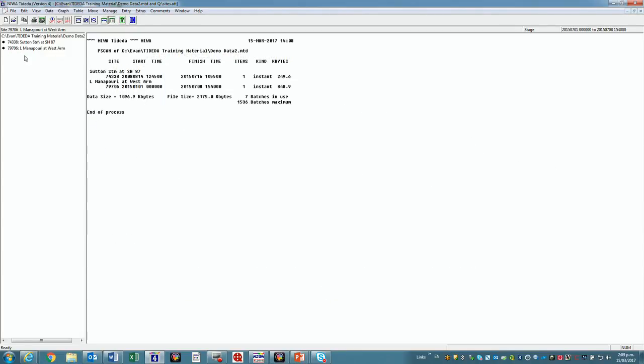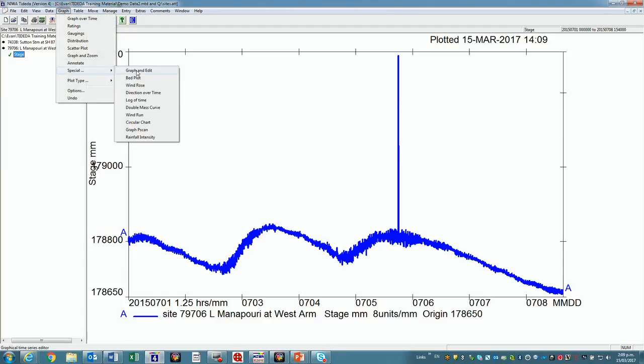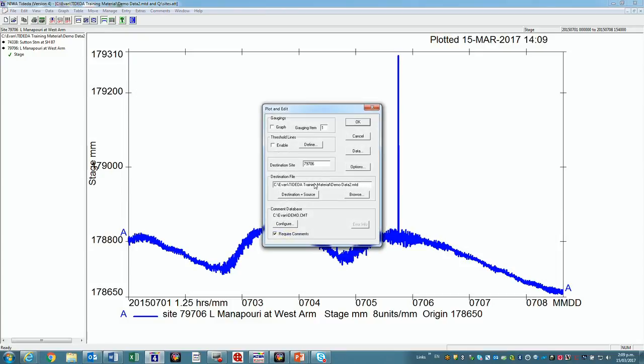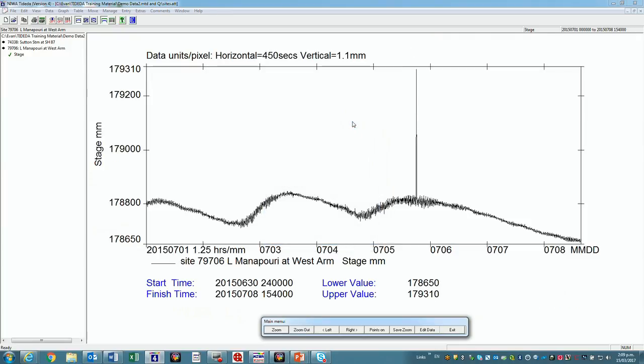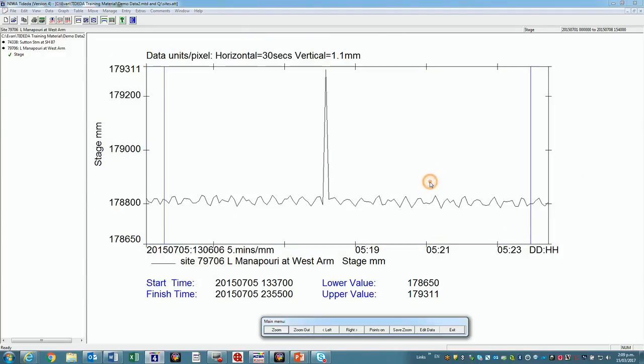Now another way of editing that same spike, the one we saw before, we can also do under the graph editor. So under Graph we have a special which is Graph and Edit. So if we use this option, again checking our destination file is correct, we can go OK to that. And if we zoom in again on this spike, and we can put our points on, so we can see that spike that needs removed.